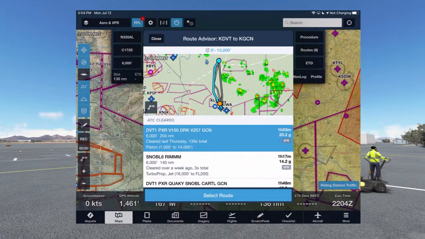The other thing that you get when you have this information for the routes is, on the right-hand side, it shows you 1 hour and 53 minutes, and that's based on the projected wind at the altitude that you've selected or the altitude you would fly, and the amount of fuel you'll burn, 20.2 gallons IFR. Now, how does it know that?